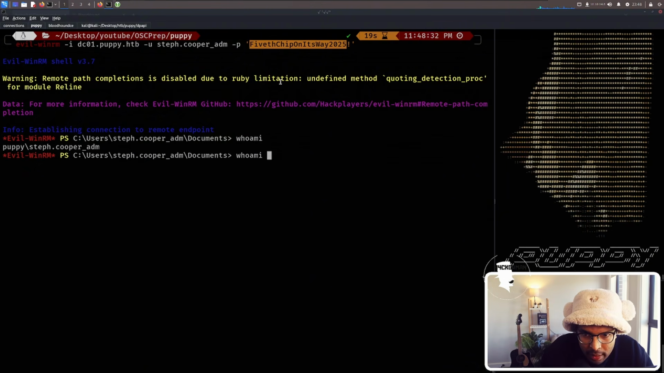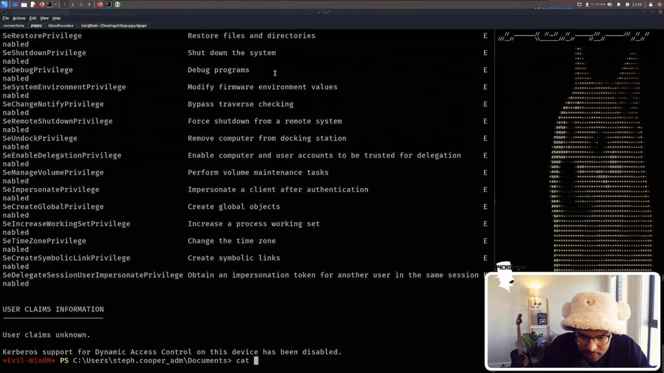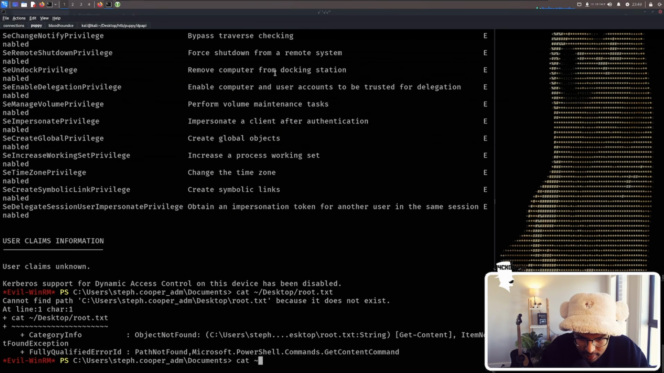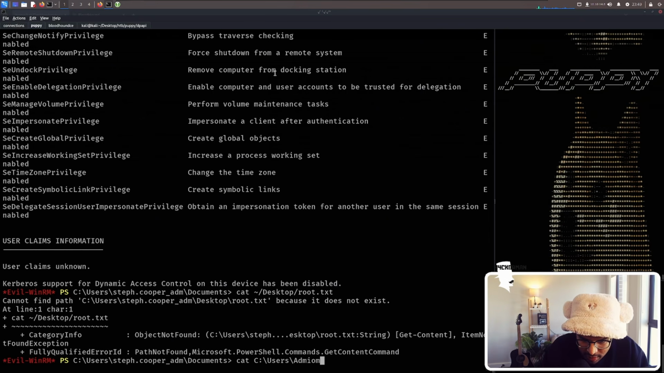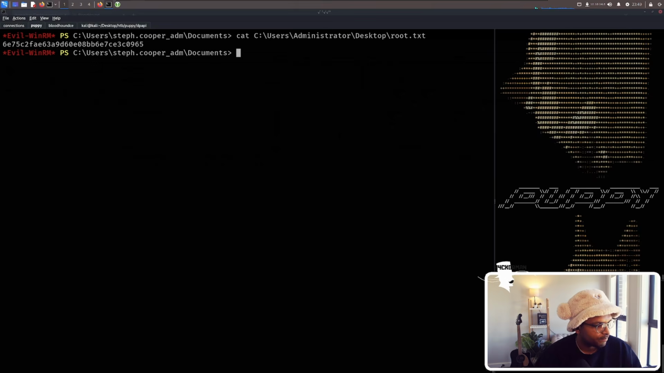I am an administrator, and I should be able to get root.txt. cat c users administrator desktop root.txt. Oh, we did it. Well done.